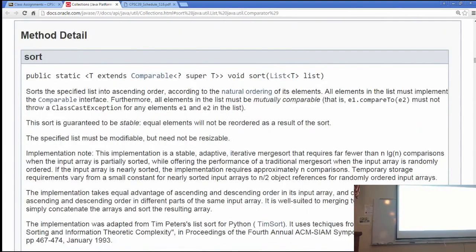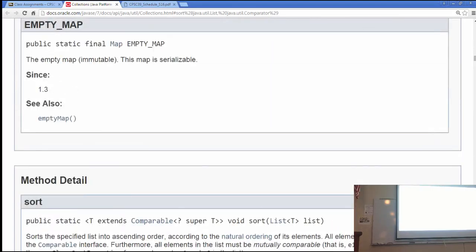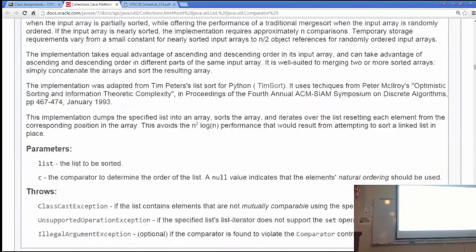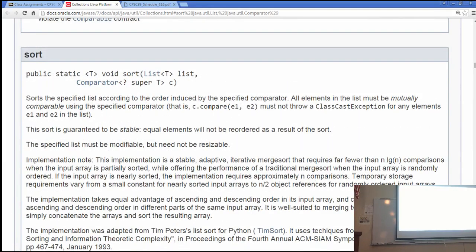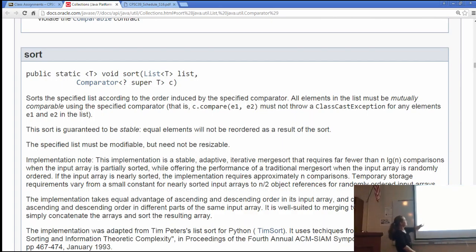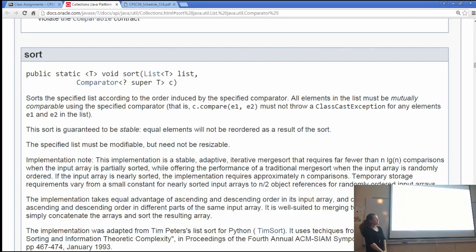So notice that the sort that we used previously was this sort that did not use the Comparator interface. It just had one parameter. But now we're going to use the second sort here that takes a list and takes a second parameter of type Comparator.